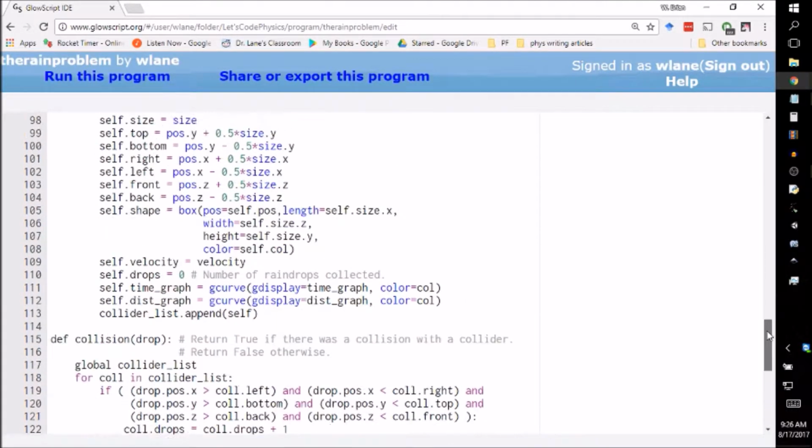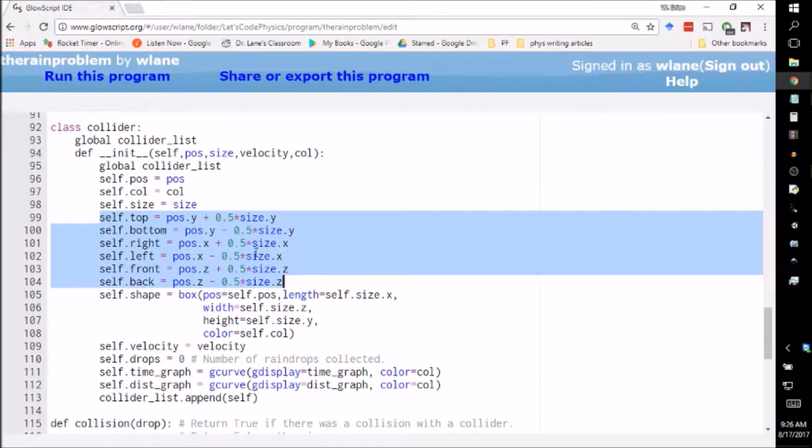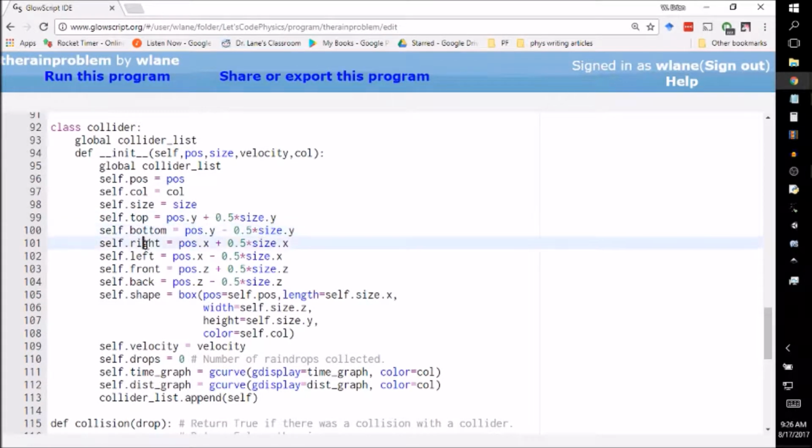So if I scroll back up to the Collider class, basically we're setting all the information we need for these colliders, both to move them and to check for collisions with the raindrops. So we need to assign their position, their color, their size, etc. And then we need to start to assign their edges. So these are the values that we're going to use when we're checking for a collision with a raindrop, because basically we're looking for whether a raindrop has made it into the space of one of the colliders. So we have to give it a top side, a bottom side, a right side, a left side, a front side, and a back side. And these are all just their positions adjusted by their size dimensions.